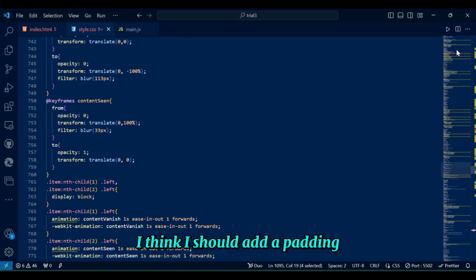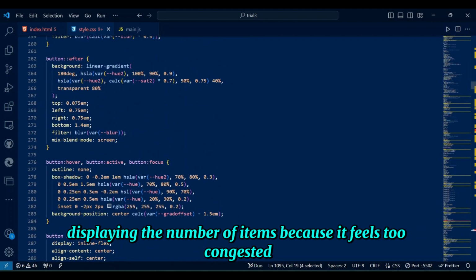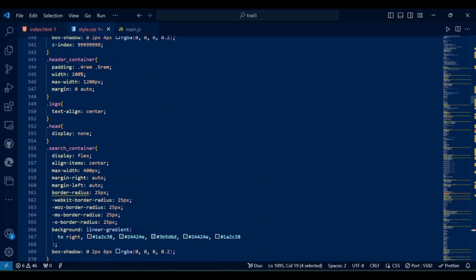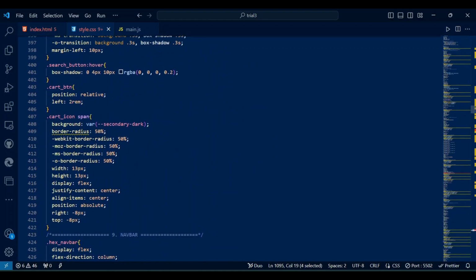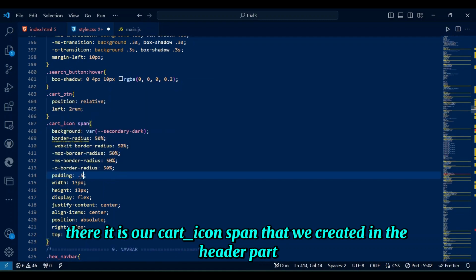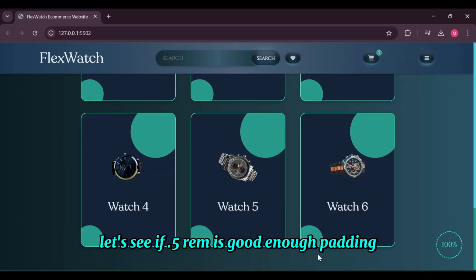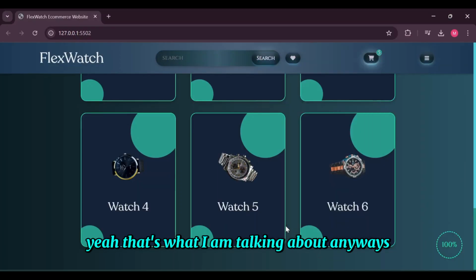I think I should add padding to the cart icon displaying the number of items because it feels too congested. Where is it hiding, though? There it is, our cart icon span that we created in the header part. Let's see if 0.5 rem is good enough padding. Yeah, that's what I am talking about.